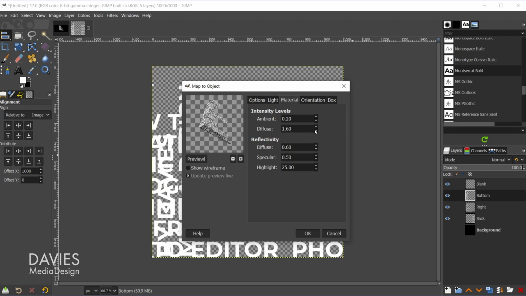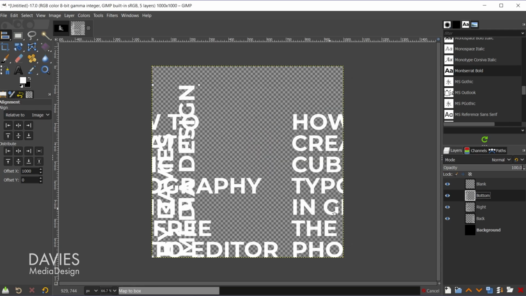And then diffuse is going to determine basically how much spillage of the light is going to occur. And then below that you have reflectivity, so diffuse, specular, and highlight. So you guys can play around with those settings until you get the look you like. So once we're ready to apply our changes, I can come over here and click OK.